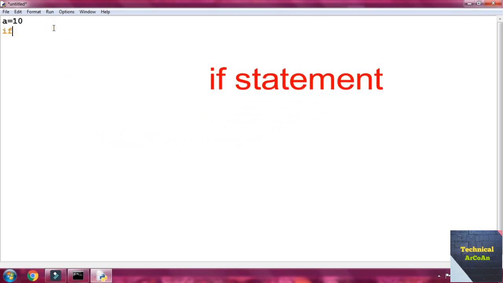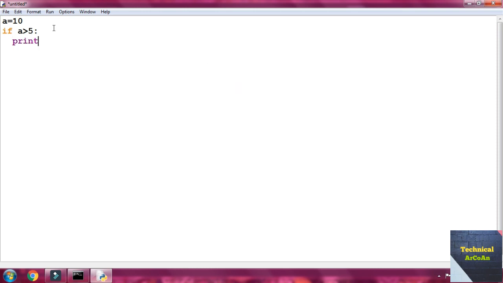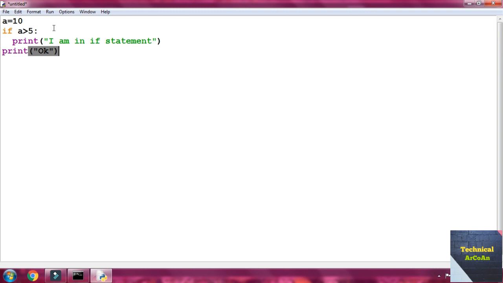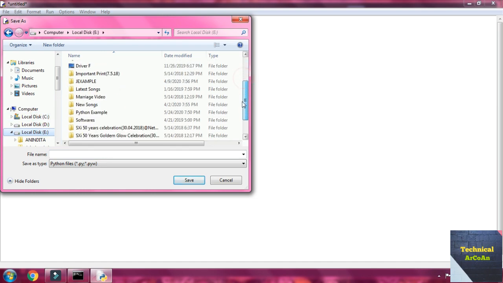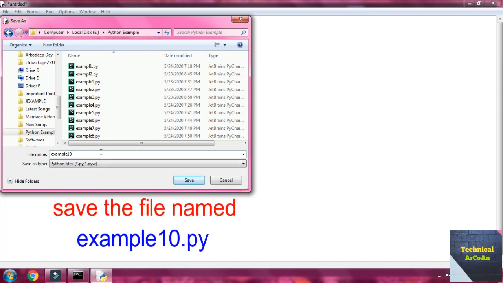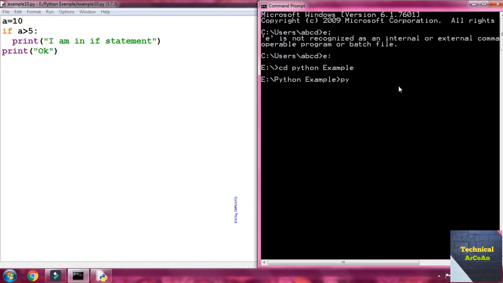After that write if a greater than 5, then provide a colon, and then write print, I am in if statement, and close it. Suppose after that we write here print and then write okay, and close it, and then save the file. Just go to File and Save. I save it in my E drive, in the folder Python example, and give the name example 10.py.